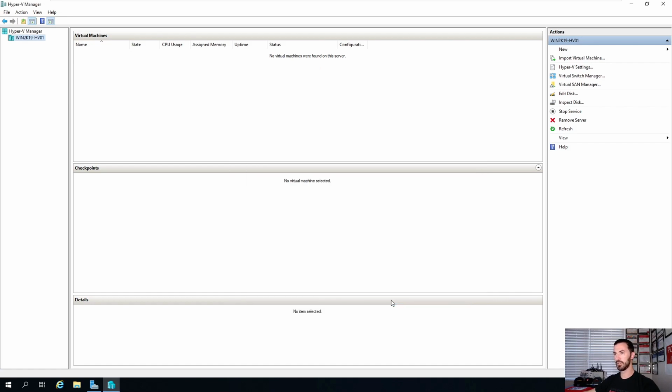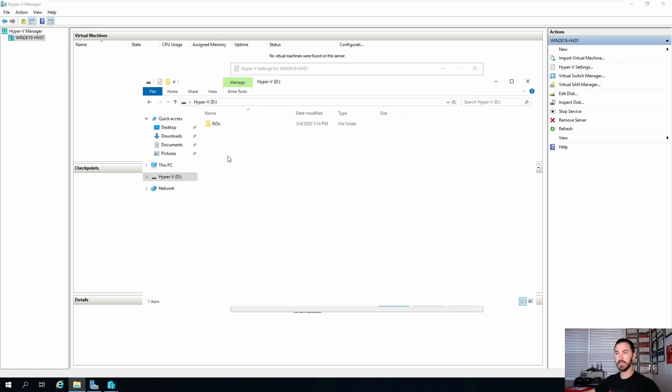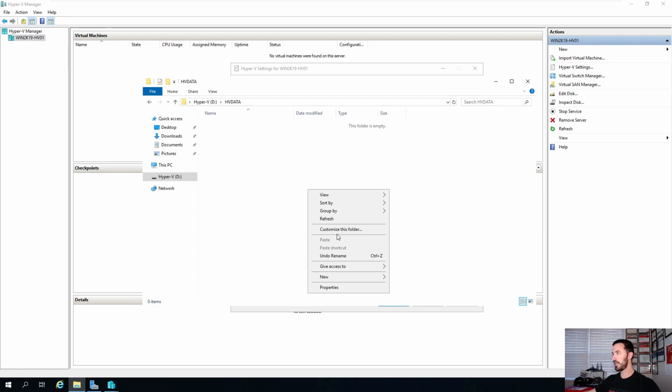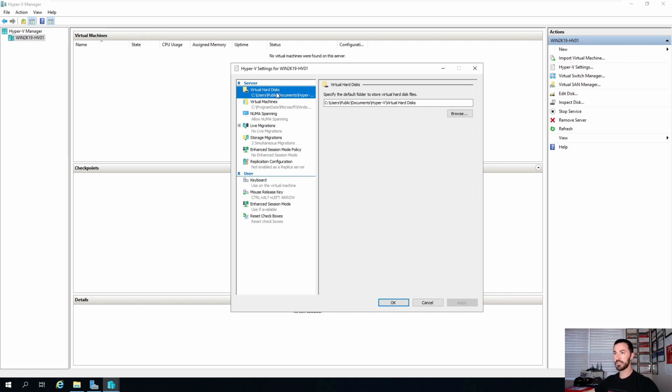Now let's go ahead and hit okay. The next thing we're going to do is go to the Hyper-V settings. And this is what I was saying before. We're going to create a directory on our D drive. Here, we're going to create a new directory and name this HV data. And then in here, we're going to create a directory called virtual hard disks. If I copy this directory and paste it in here, because this is the virtual disk location, this is where I want my location to be. Hit apply, that should be fine.